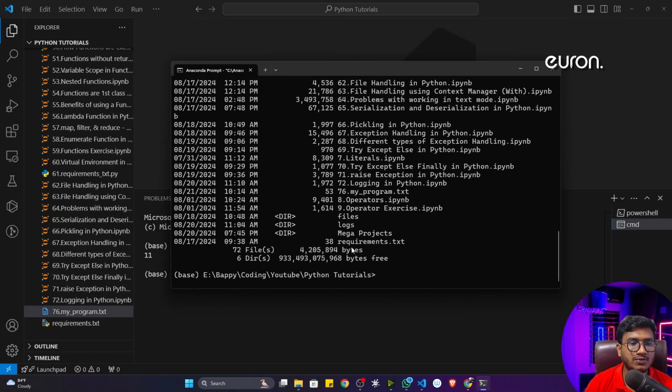Now let's see, if you want to go inside a folder, you just need to write the cd command and paste that particular folder location. I think I showed you multiple times how to open a folder in a command prompt. So this kind of operation I showed you.